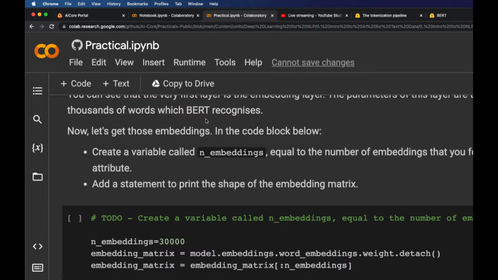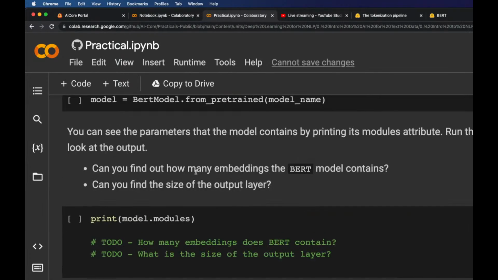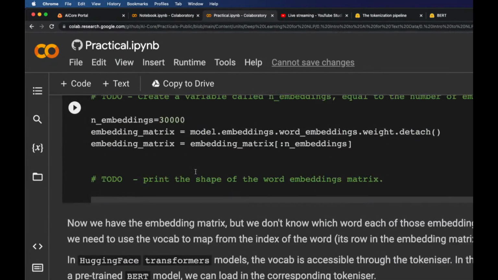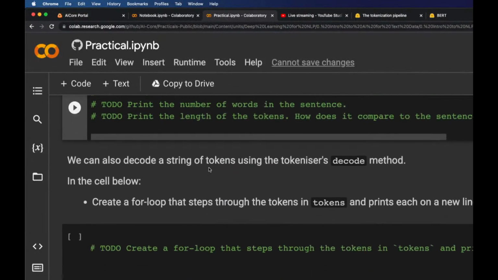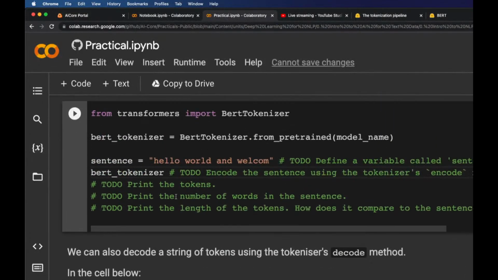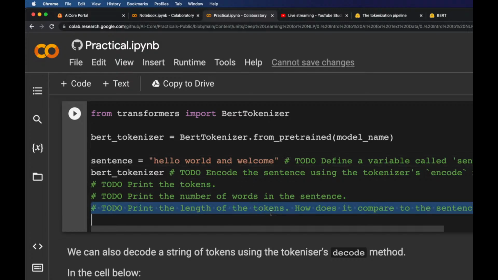So in this practical, you can see above, we're using this BERT model that I've mentioned, and we'll come back to that in a second. But down here is where you get a chance to use the tokenizer. Cool. Has anybody else been able to answer this question?